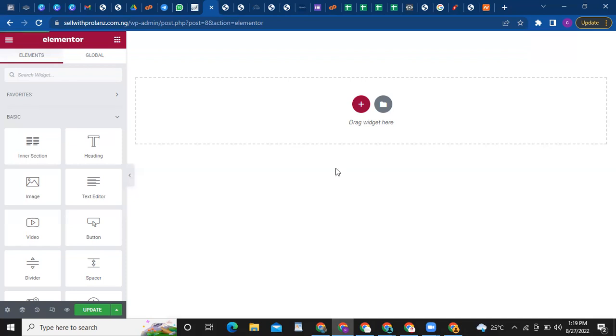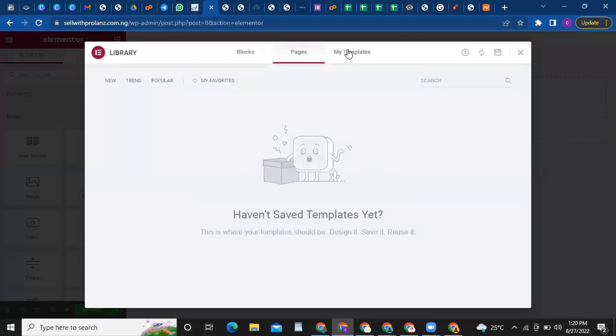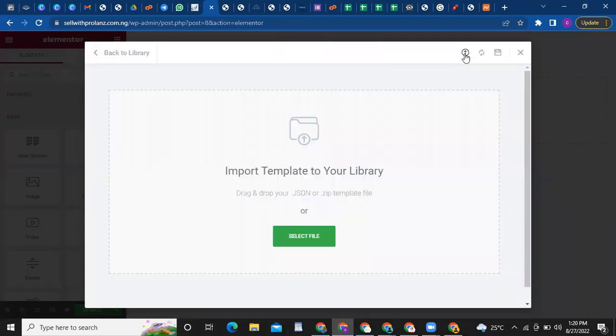So let's quickly install our templates. To install a template, you come here, you can see add template, right? Click on it. When you click on it, you'll see my templates here. Click on my templates. Then you come here, see this icon showing import template. All right. Just click on it.